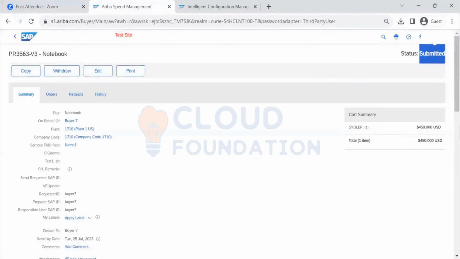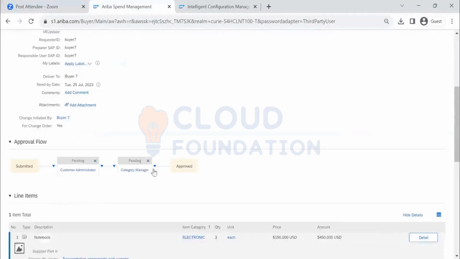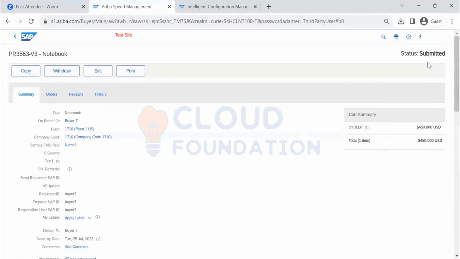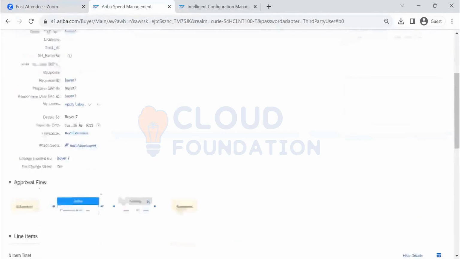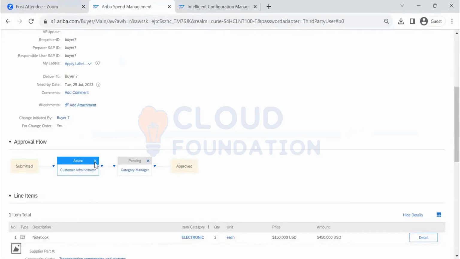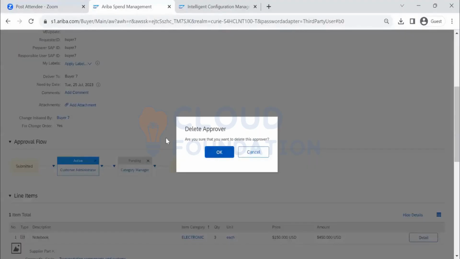As I mentioned, since I am having approval as an administrator, I am able to delete the approval flow only downstream, not possible upstream. I am going to delete as a best practice. Delete from the right hand side. Once I deleted the category manager, it is still in submit. Once I delete this approval also, then you will see it will go to approved status. I will delete the approval.